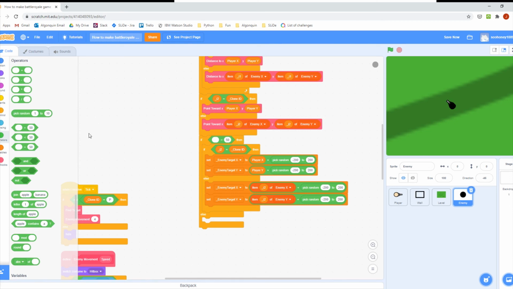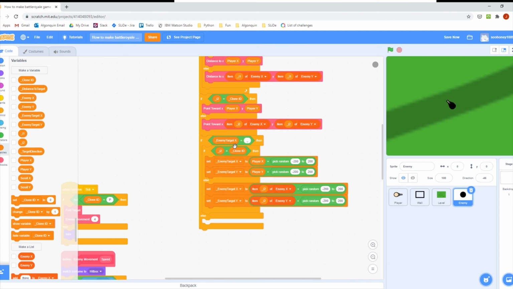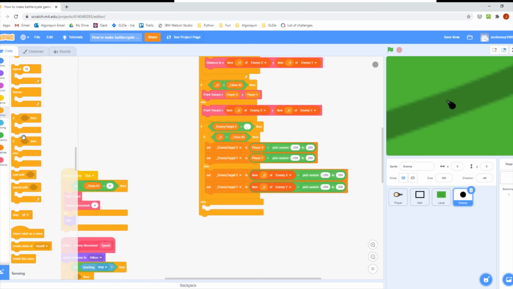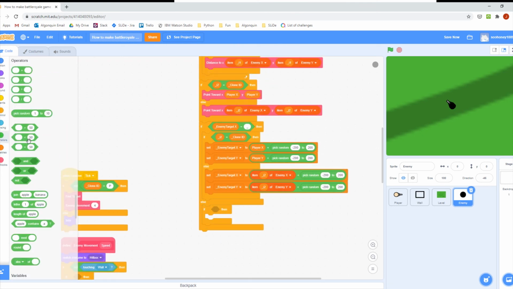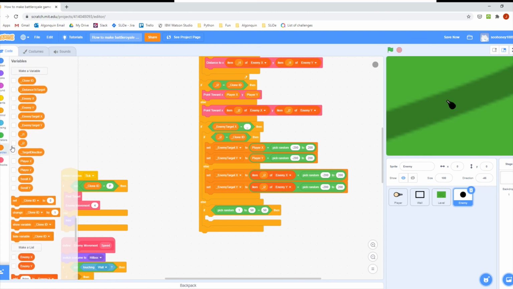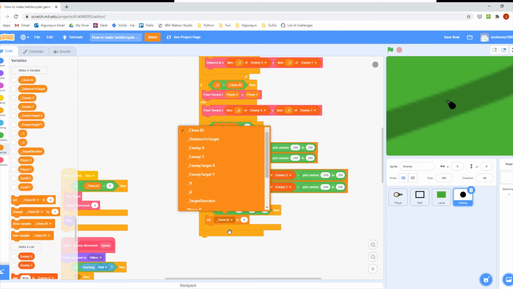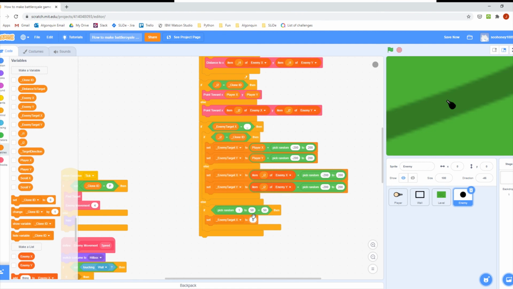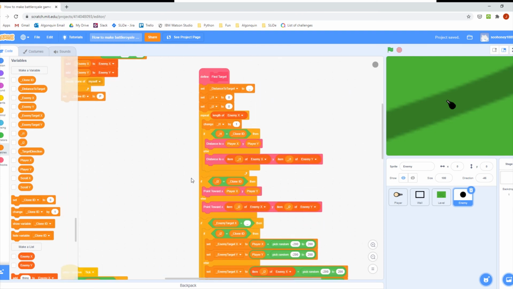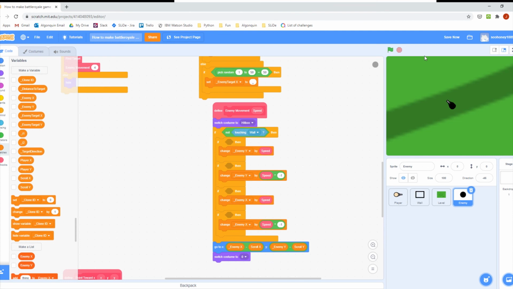Now what this refresh thing is going to be is: if enemy target X equals an underscore. And in the else, what we're going to do is: if pick random 1 to 50 equals 50, we're going to set enemy target X to an underscore. Now that'll refresh it. So that's pretty nice. That is how we get the enemy's positions.